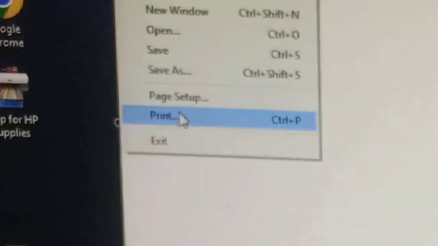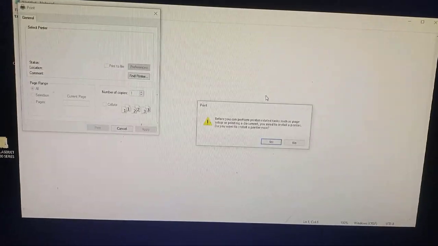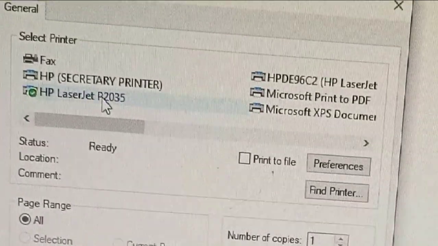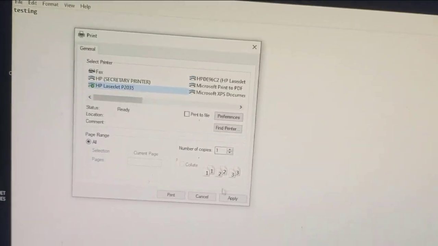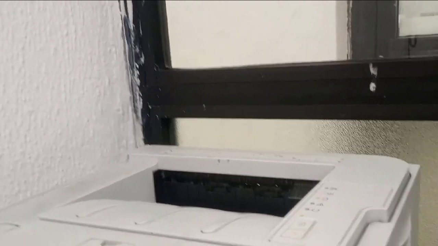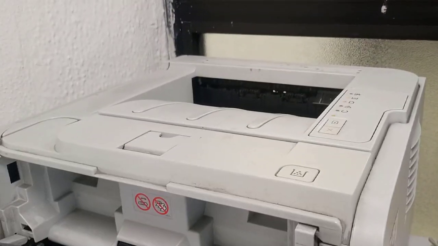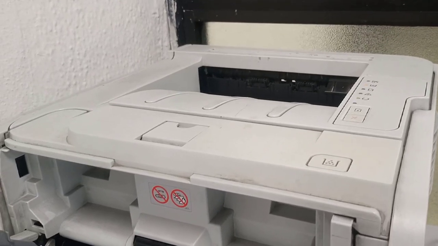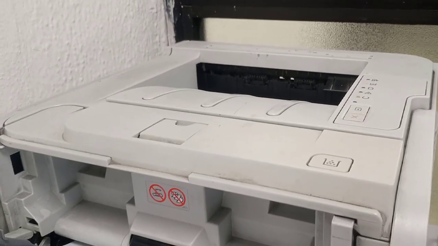Let's try it. Okay, let's go back and select printing. Okay, it's now up. The printing option that didn't used to show before is now showing. And if you go back to the printer, you see that it is printing now. We've sent a job and it prints.